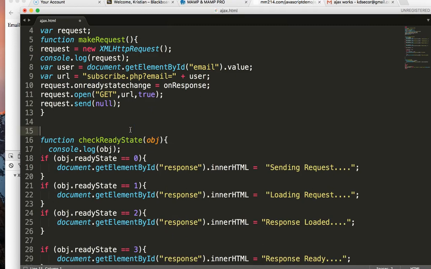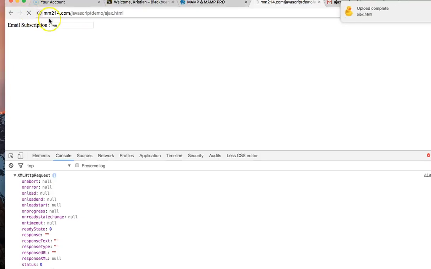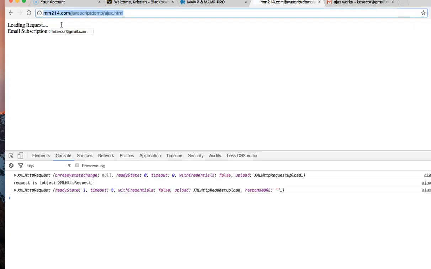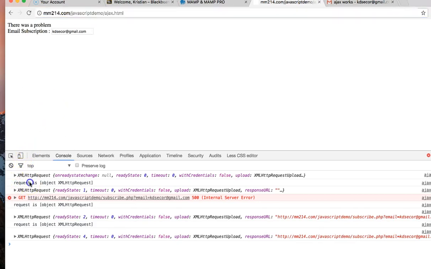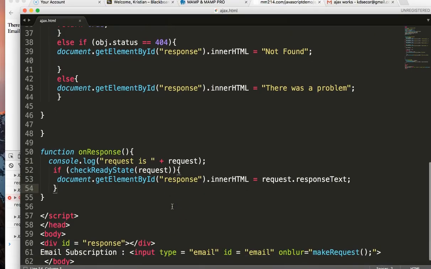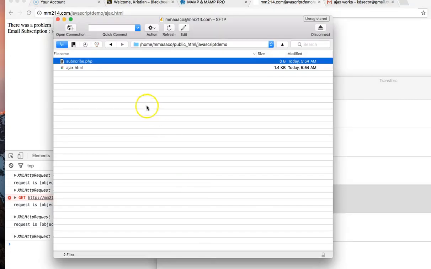So what we're going to do is uncomment the rest of the framework, and I'll go over it. Because right now we have a full Ajax framework, and I can do kdccore@gmail.com on blur. If you look here, I have request equals object XMLHttpRequest. It really could be data. In fact, there was a problem is what I got from the section, which means 500 internal server error. So it's something on the PHP side.